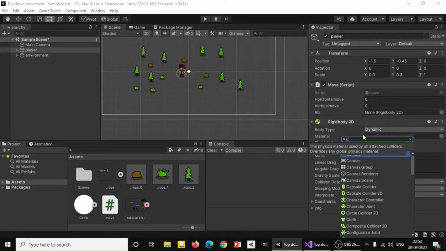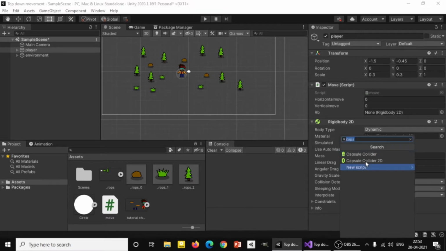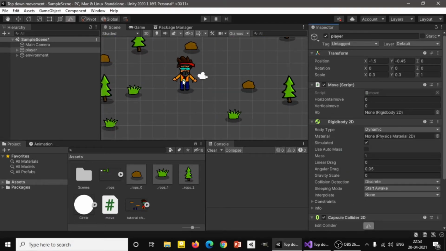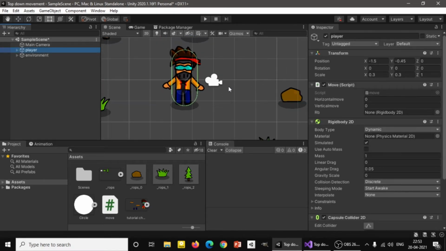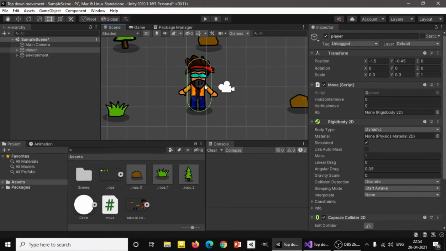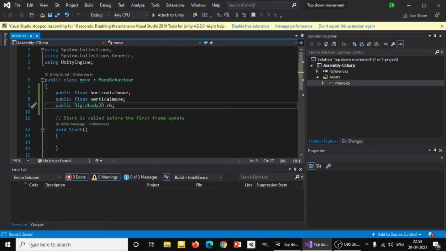Then we are going to also add a capsule collider, and we are going to make it fit his size. I am going to make him a bit big. There we go. The collider does not affect anything for now, but we should add the collider if we want him to collide with things. So I have added the collider. Now let's get back to the script.